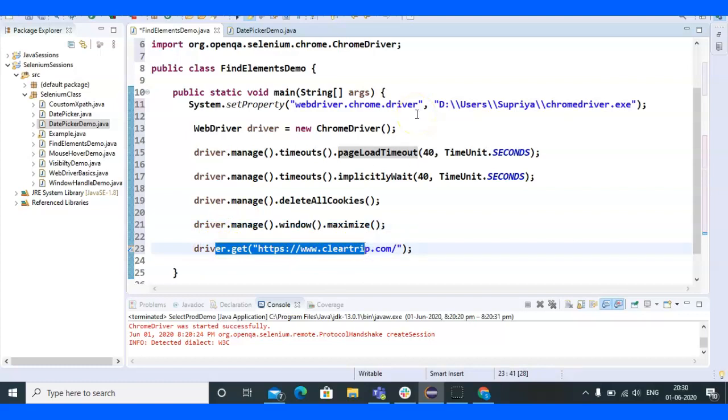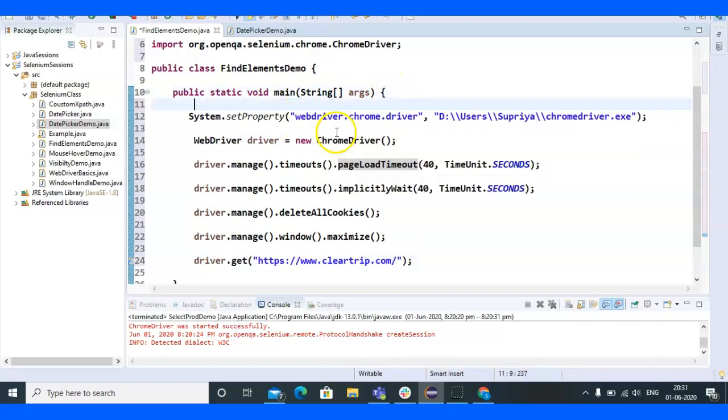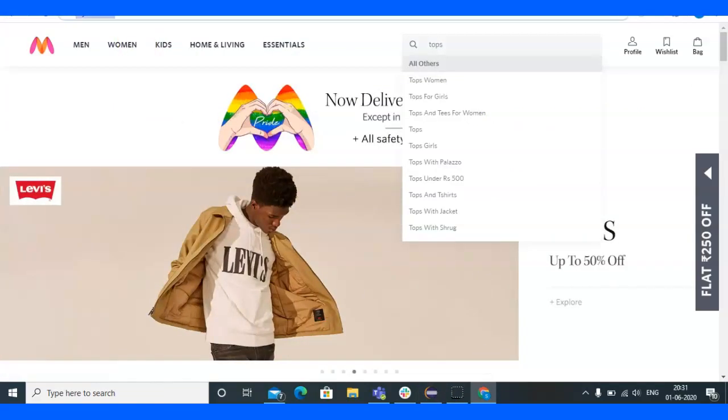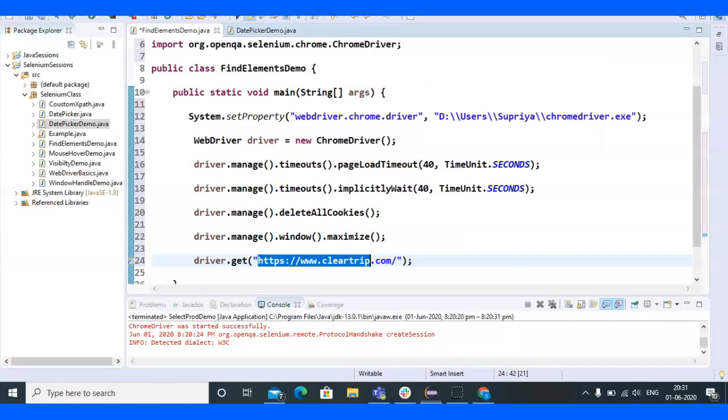All this we have seen in my previous session, so if you want to understand it again, please watch my previous videos on each and every line of code. Okay, so this time my website is Myntra.com, so I'll just copy that URL and paste it here.